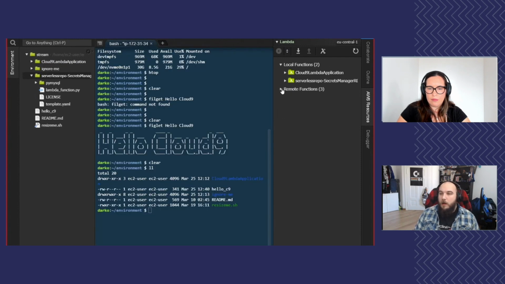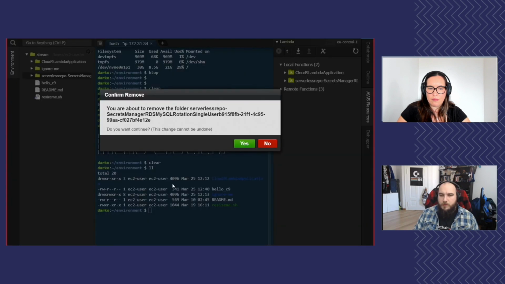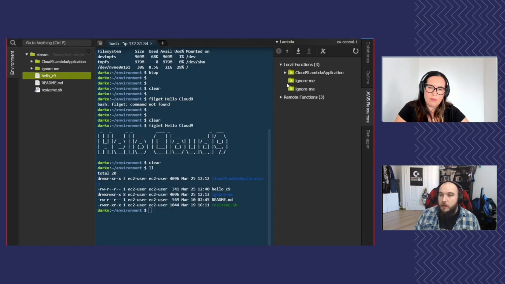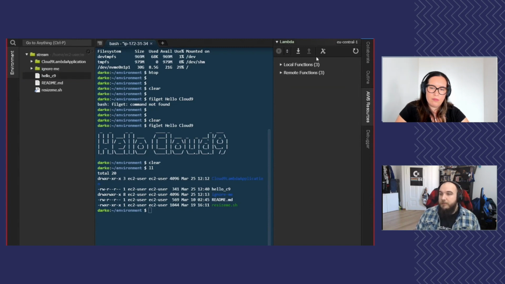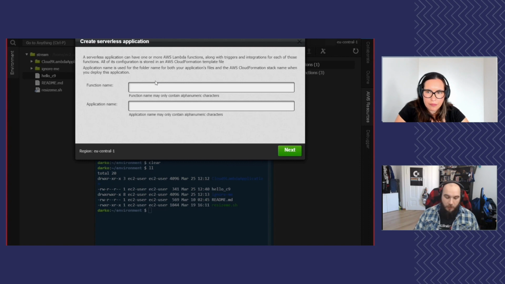Now, let's create. I'm going to remove this one, so I don't want to confuse things. Delete. Awesome. So let me create a Lambda function of my own. So just a little Lambda button here. Let's call it FooBar Lambda function and give the application name.